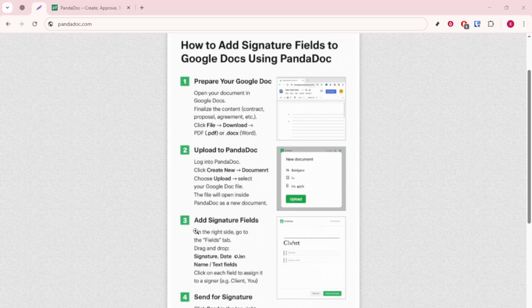First, prepare your Google Doc. Read through the content and lock down the final wording so you're not editing after fields are placed. Remove any comments or suggestion mode markups, and keep your fonts and spacing consistent so fields line up neatly later.